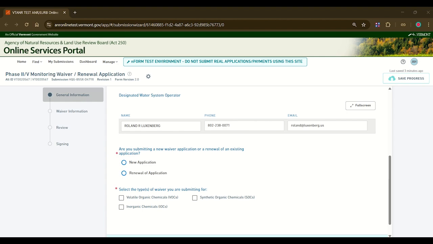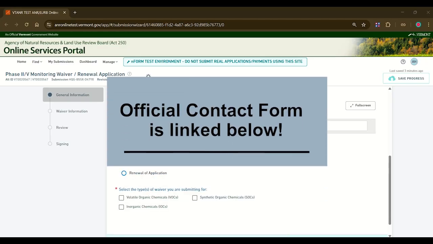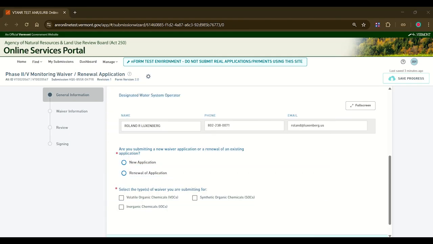If the contact information displayed on the form needs to be updated, simply click on the text box and update the information. It is important to note that updating the contact information on this form will not update the contact information in the division's files. To formally update the water system's contact information on file, you must submit an official contact form. For more questions, please reach out to the division using the contact information in the description box down below.